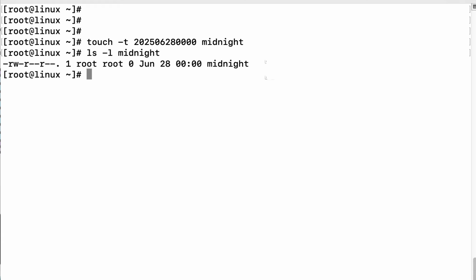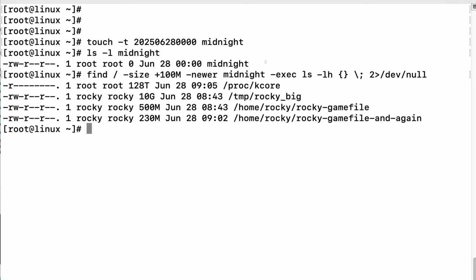Okay, so now we use find again and search for files larger than 100 megabytes and created after midnight. So we look for files which are larger than 100 megabytes. They should be created after midnight, and then we run a long listing of all of these files and we redirect the error messages. Now in the entire root file system there's a couple of files that were created after midnight and take quite a bit of space. So we could say that these are anomalies, especially this big file, so maybe we should contact the owner.